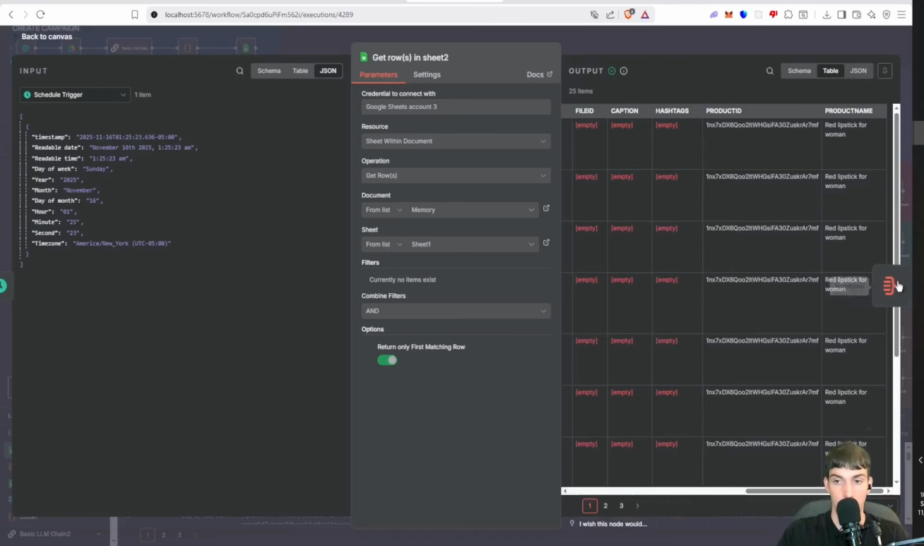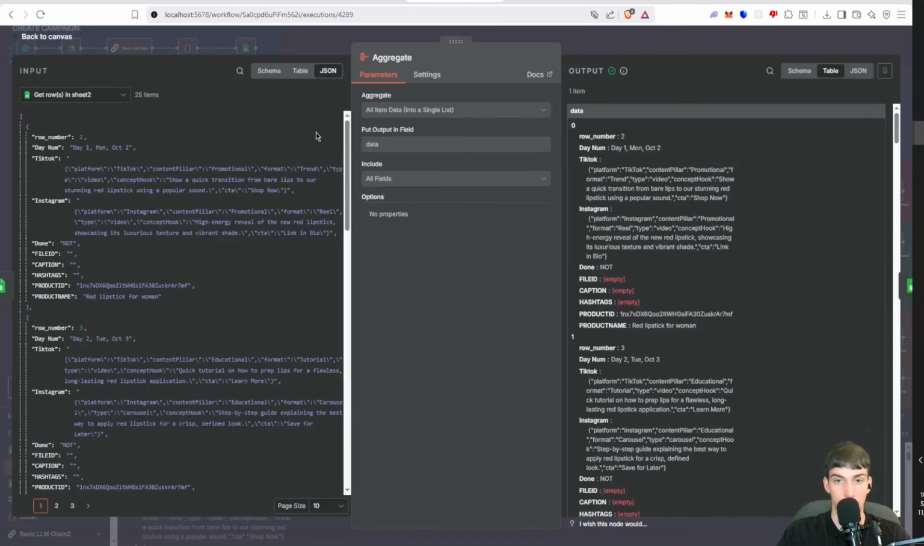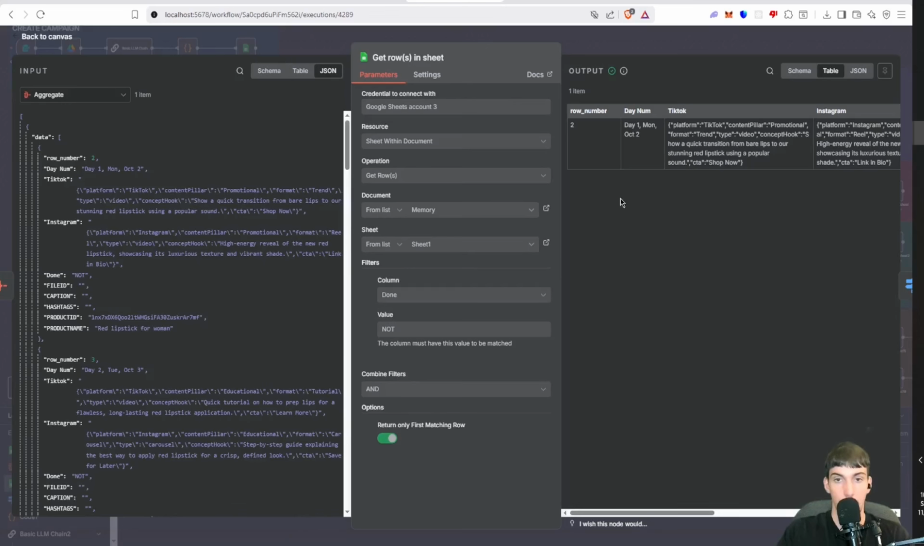And then the next one is the aggregate one. So we just aggregate all this data into one item. That's because once we trigger this get row sheet, it will output 20 items instead of outputting one. So we want this to input one item, so this one outputs one item instead. If we didn't do that, this will output like 20 duplicates, right? So we don't want that happening.